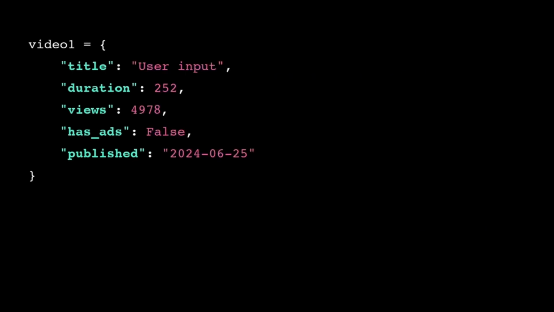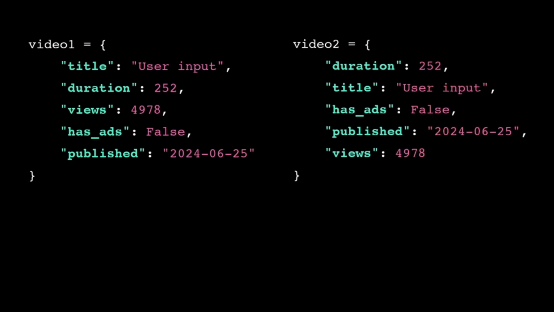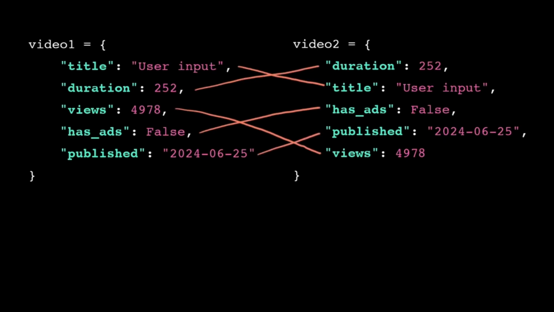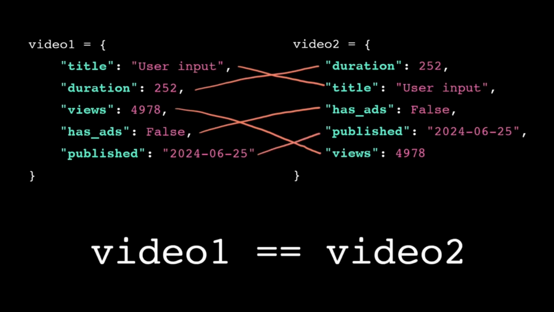In Python, technically the computer does maintain the order in which the items are defined. However, logically, dictionaries are unordered data structures. The ordering of the key-value pairs doesn't hold a particular meaning for the computer. So this dictionary and this dictionary are equivalent.